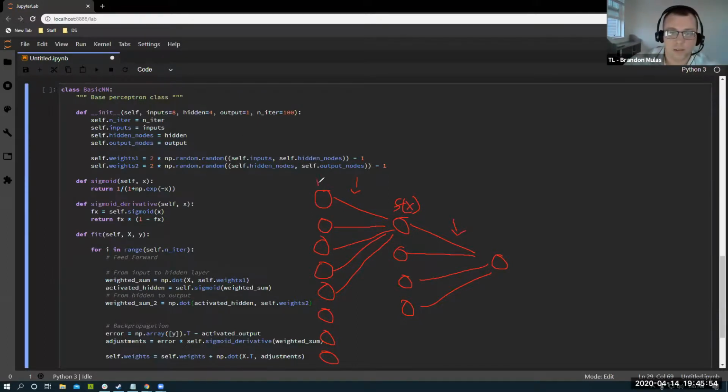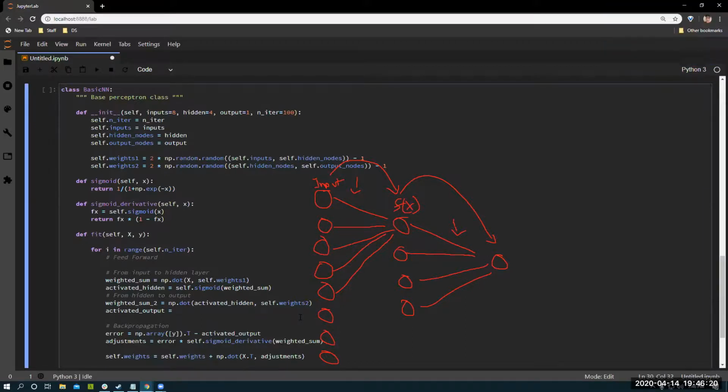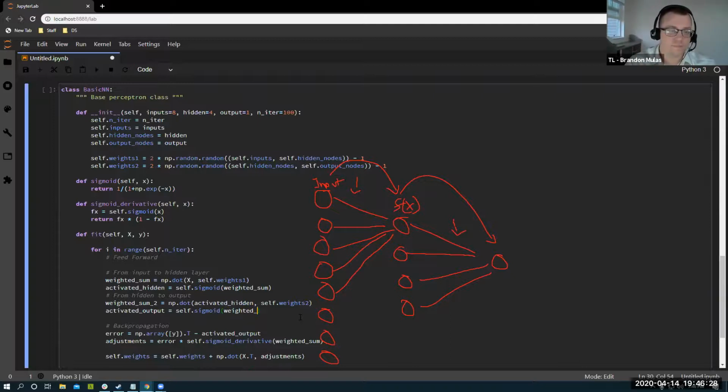When we pass from input to the hidden layer, we combine with the first set of weights. Then we pass from the hidden layer to the output layer, we combine with the second set of weights, right? And so following the same basic logic, what is the activated output going to be? Sigmoid of that. Of what? Weighted sum 2. There you go, right?